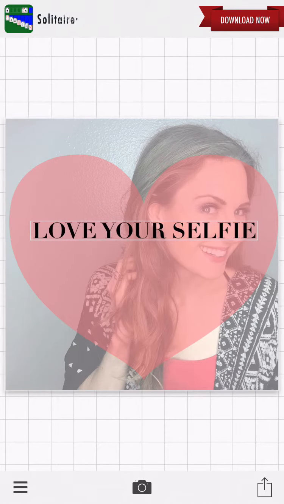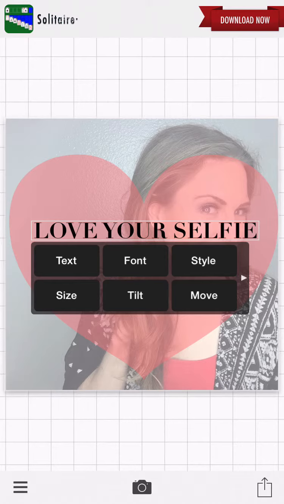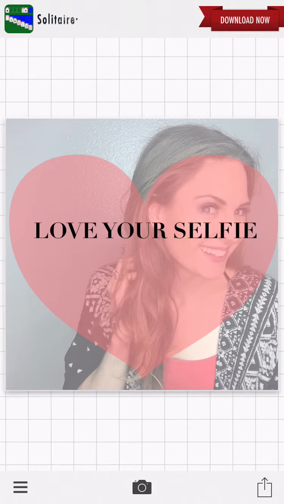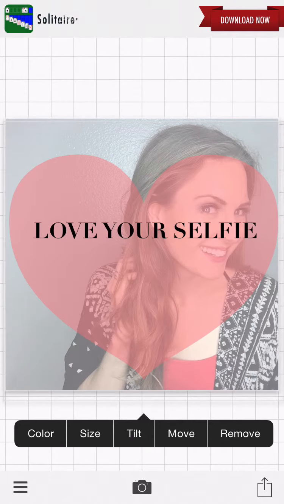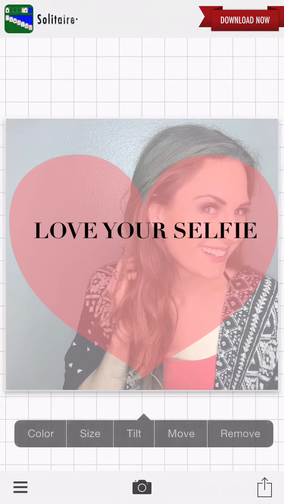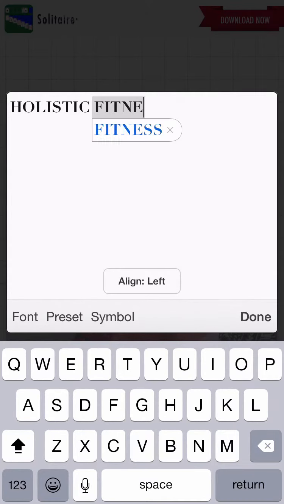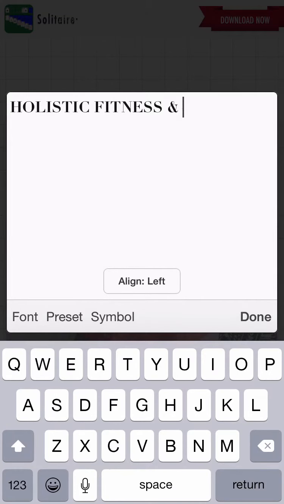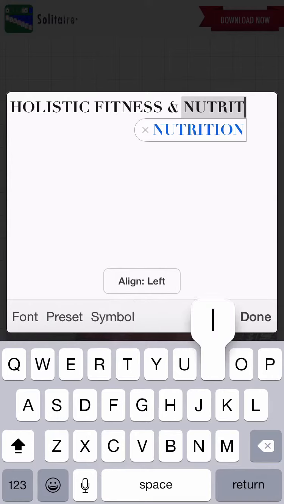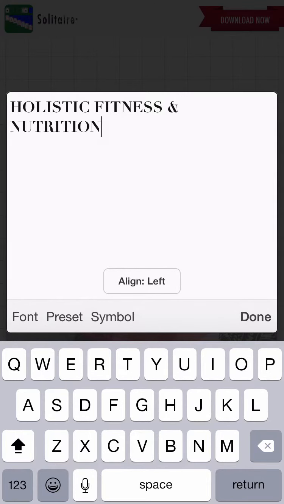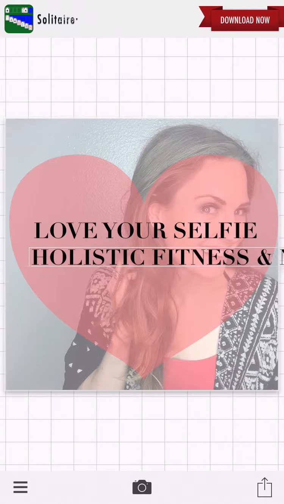So you want to get people's attention. You don't want it to be too cluttered. You want to make it look simple. You really want them to read the text, but I want to let them know what's going on. So it's Love Your Selfie. I'm going to give a little more detail, so I need a new text. Holistic fitness and nutrition. So you kind of have to play around with like what words are going to jive with people.